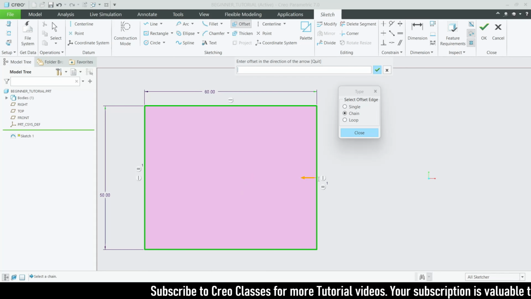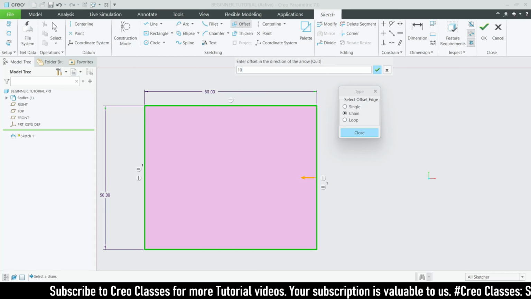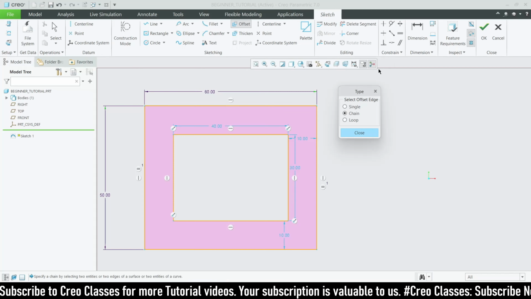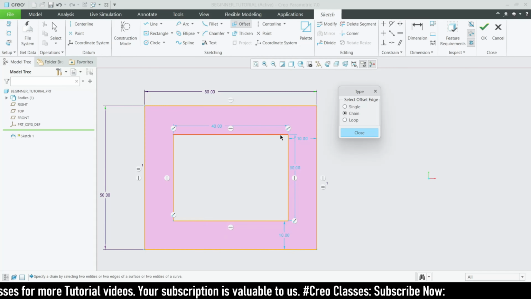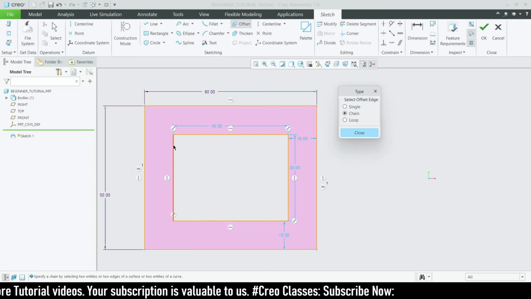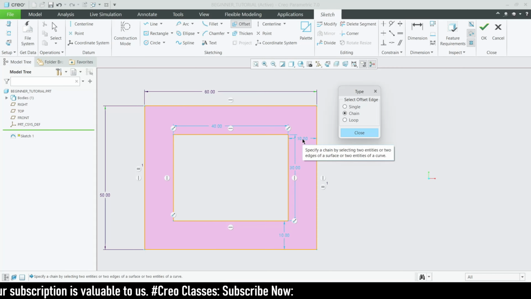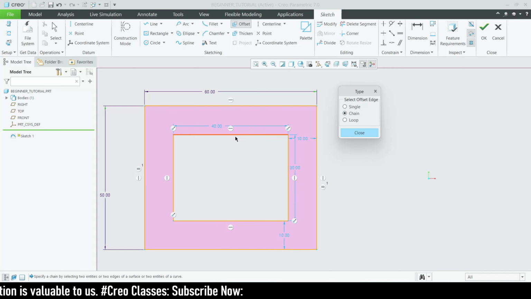Here you can see this inner arrow. If you enter a value of 10 and then click OK, as you can see, at the distance of 10, the same length and height of the rectangle is created. This distance will be 10, here also it will be 10, and here also it will be 10. So all these distances will be 10. This is how the chain loop works.